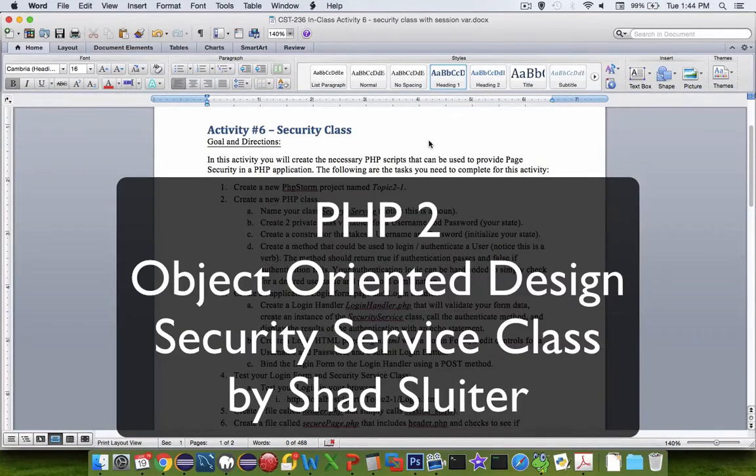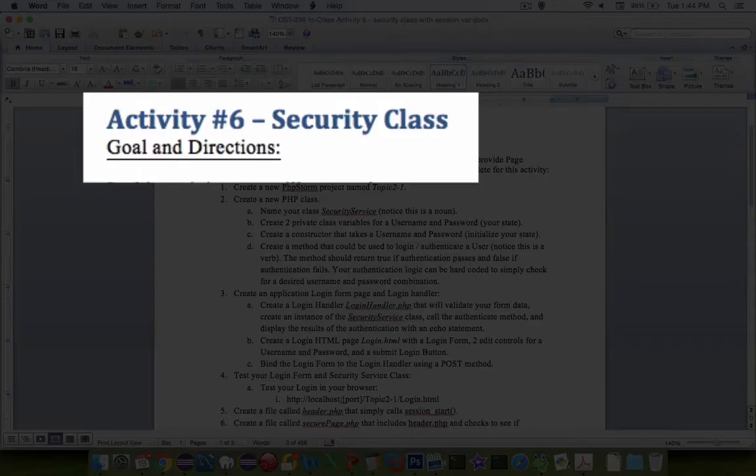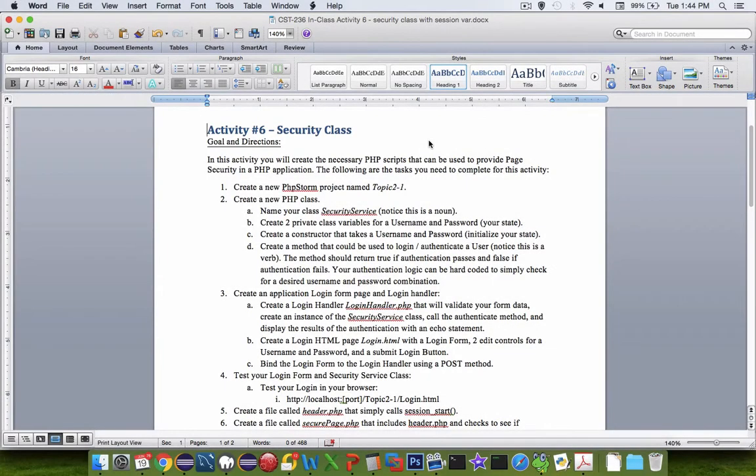Hi, and welcome to another class on the PHP 2 level. In this activity, we're going to develop a security class, which is basically a way to log in and accomplish the authentication on every page in your application. And so here's the document that we're going to be following for the requirements.